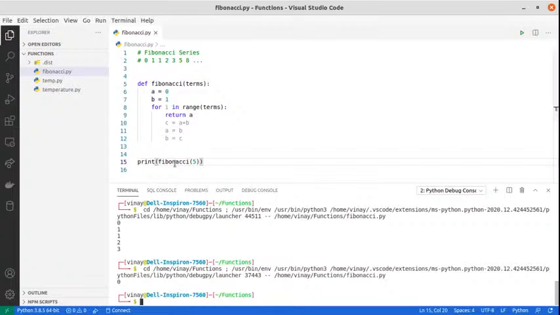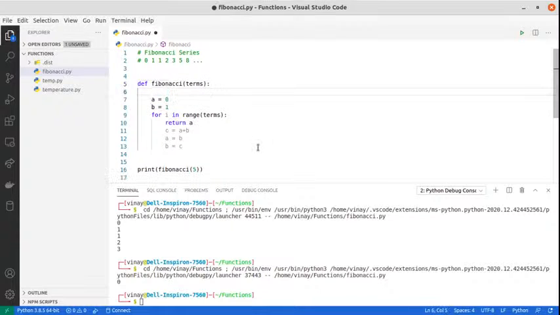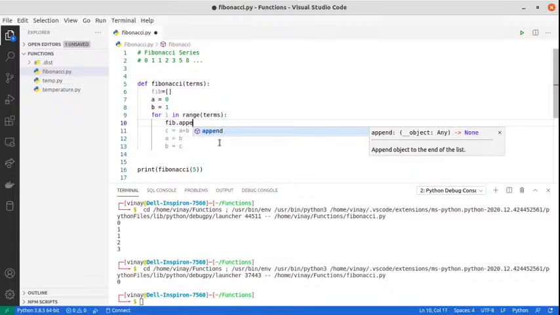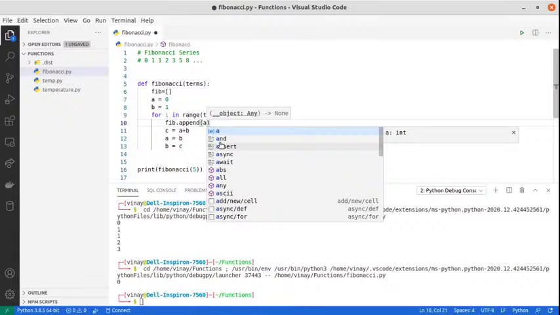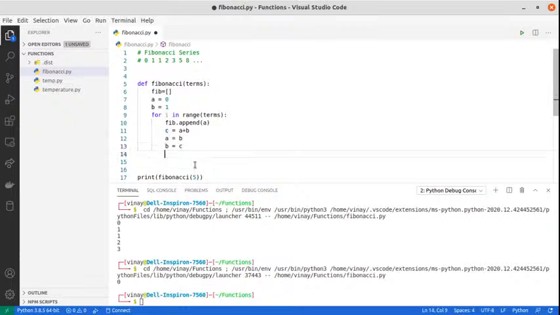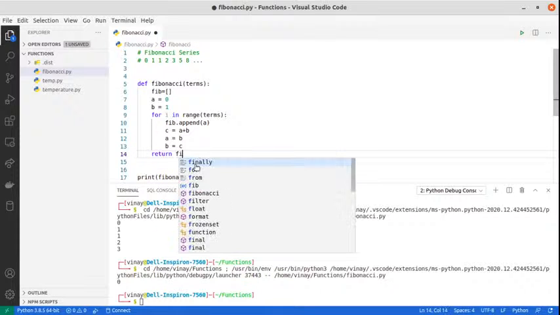Yes, the simplest thing is that we can use a list. I can create a blank list in the beginning. I can say that fib is equal to blank, and wherever I am getting the term, instead of printing the term, I'll say fib dot append, and then I'll append it. That means I'll say a. And obviously now the list has to be returned, so I'll say return fib.